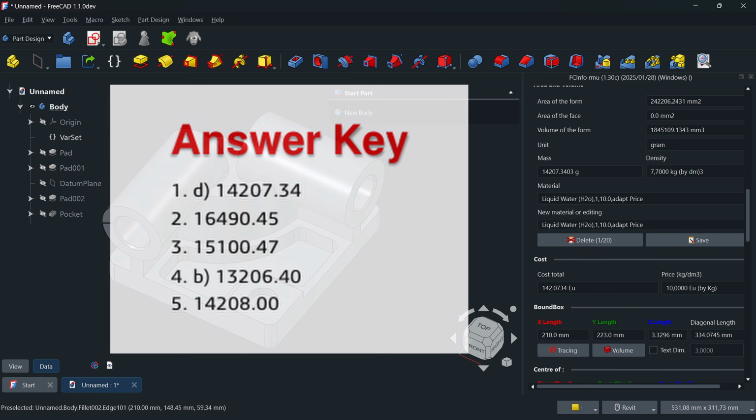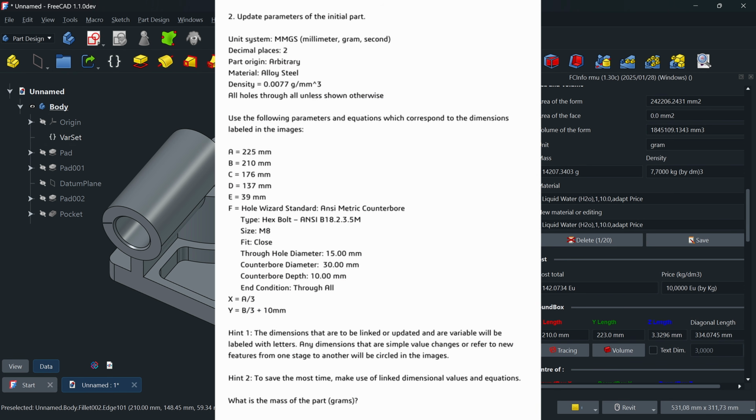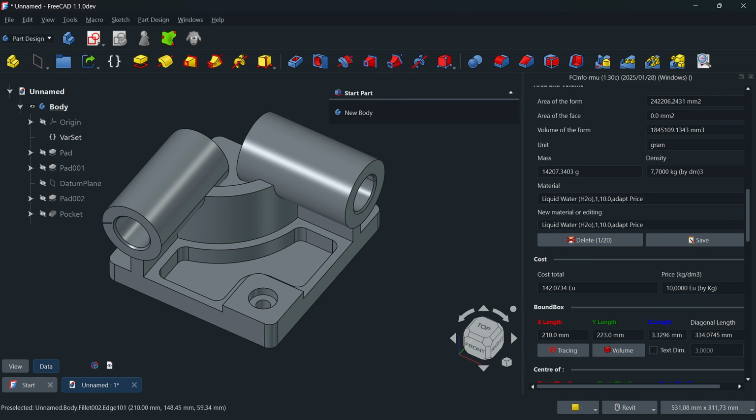The second question is to change the variable values and see what weight we get. This helps check that the variables are set correctly and that our 3D model regenerates properly without errors. So let's adjust these variables.